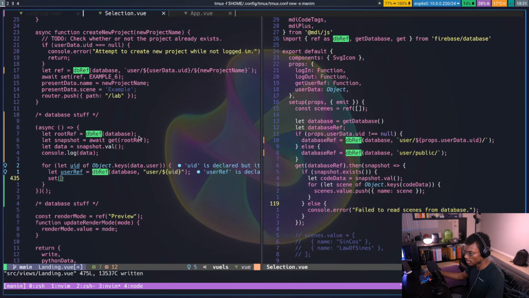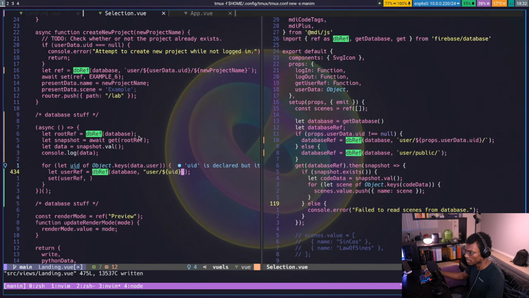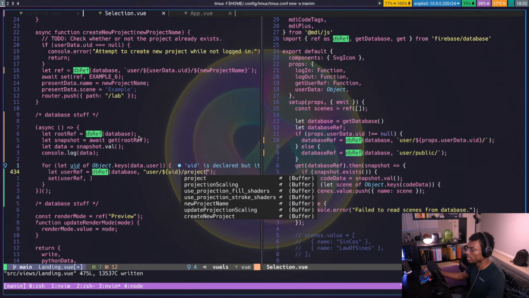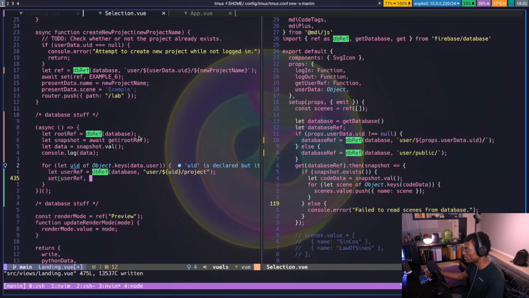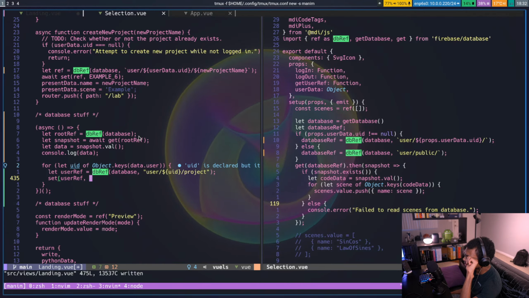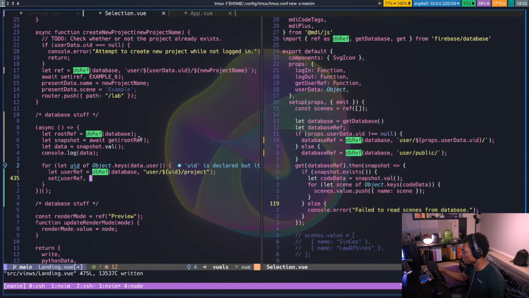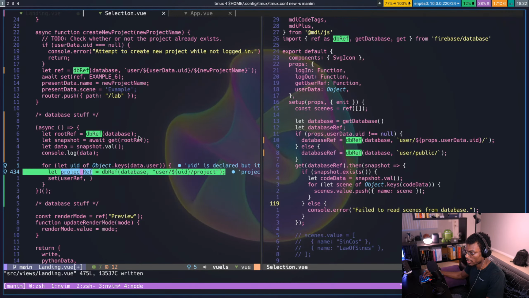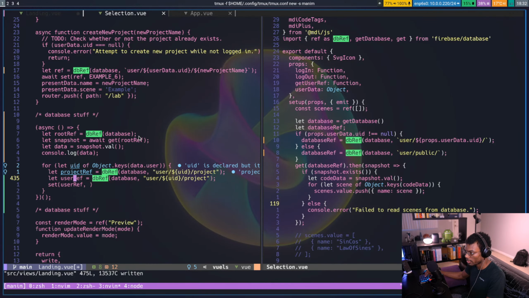Then I want to set user ref. We'll have to set an object. So I don't want this user UID project. Then at that project, under that project thing, I want like an object of names. I basically want what's currently under the user. So this will be the project ref. This will be the user ref.